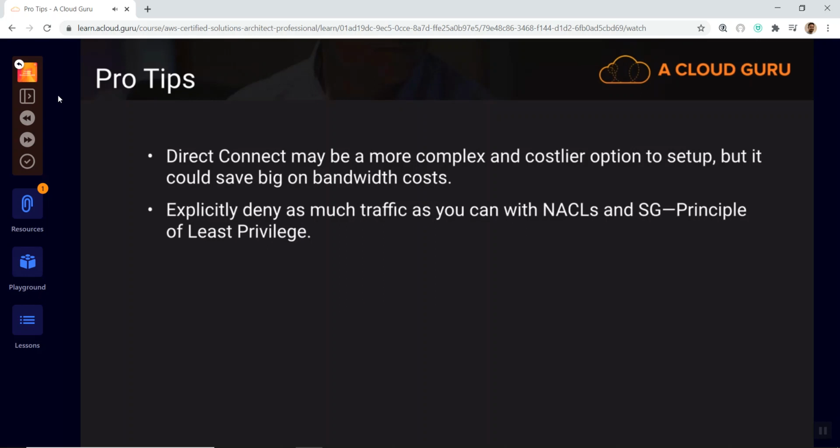I like to get into a practice of explicitly denying as much traffic as I can with my NACLs and SGs, really following that principle of least privilege. And there are certain services out there which you should just get in the practice of denying, like TFTP or Telnet, if you don't need them. The idea is you want to make your internet-facing attack surface as small as possible.